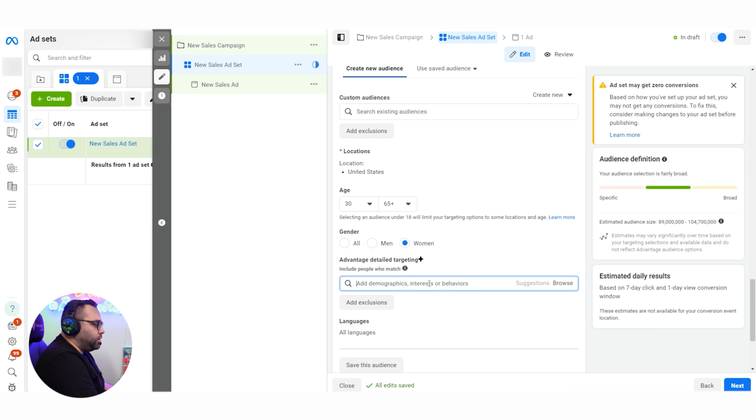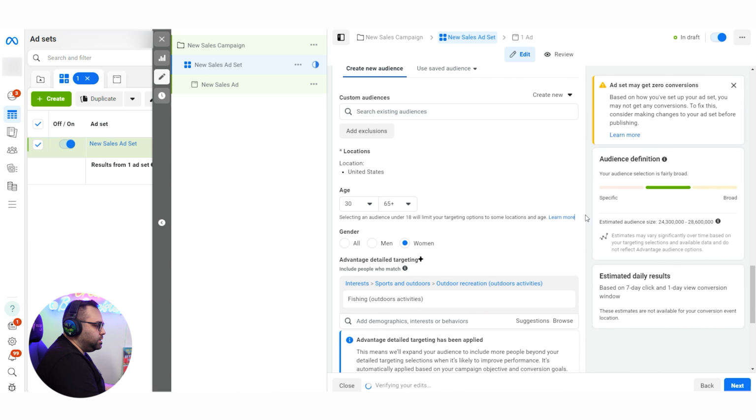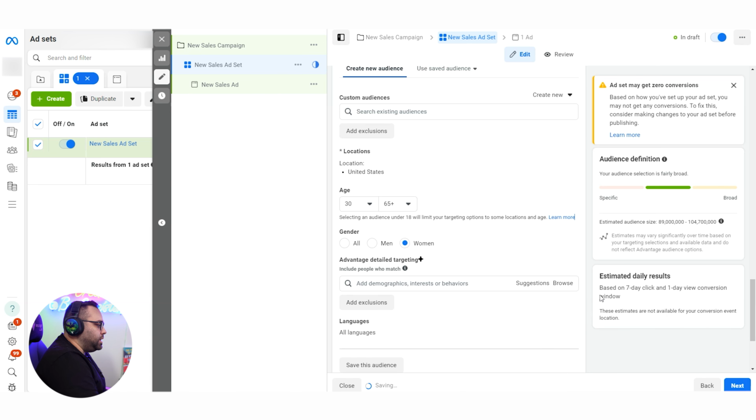If we do that to 30 and we put here only women, it's going to respect that, okay? So not only is the first audience, the fishing audience, going to be smaller over here, 24 to 28, but the maximum after the expansion that it can go is up to 89 to 104. How do I know this?